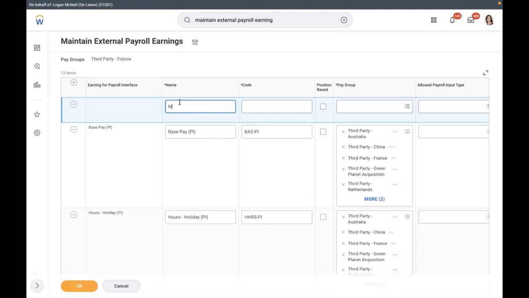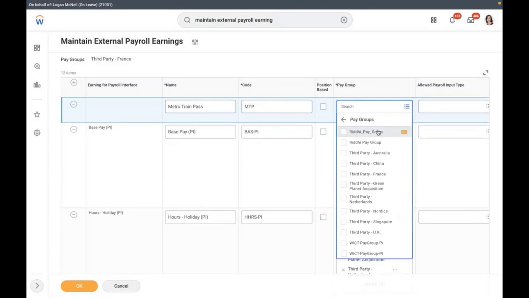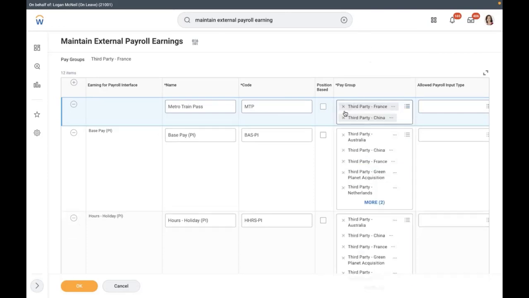What is the name of the benefit? Metro Train Pass. The code has to be given by ADP, sir, not by us. Okay, yes, the code has to be given by them, so their system can read it. So assume they gave MTP. This is position based, not worker based. For which pay group would you like to restrict this? Under France, there are many pay groups. Let me select this value.